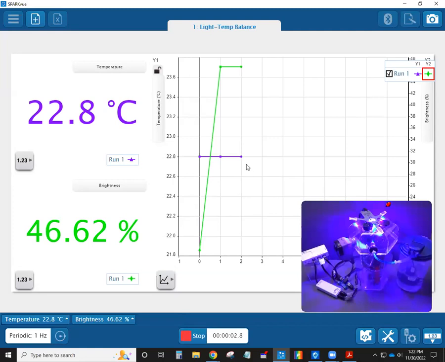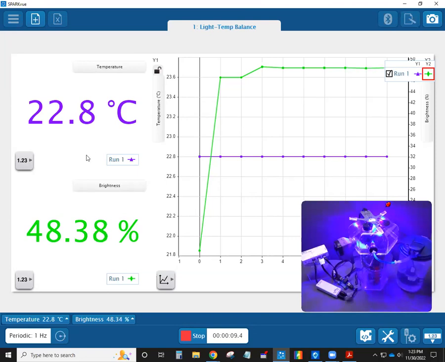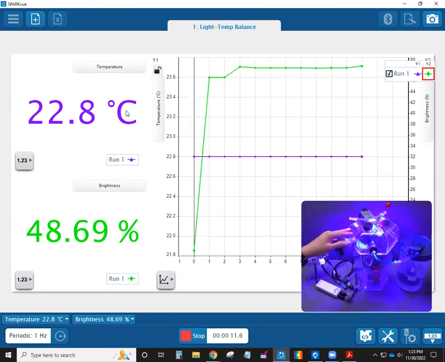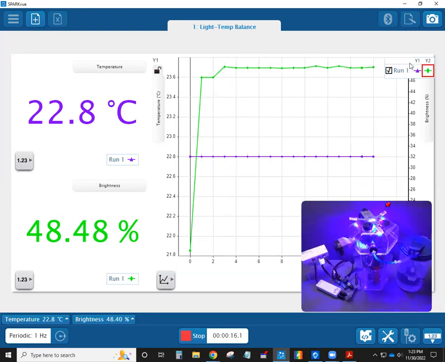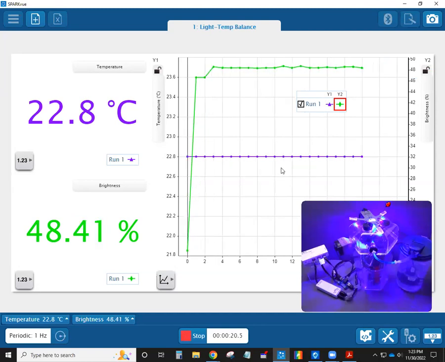It's ideal. So the brightness is staying pretty stable, but pretty soon it's going to get warm in there because, again, this is energy. It's adding energy into the system. That is going to bump up the temperature a little bit. Let me move this out of the way so you can see better. Let's see what happens when the temperature gets too warm.